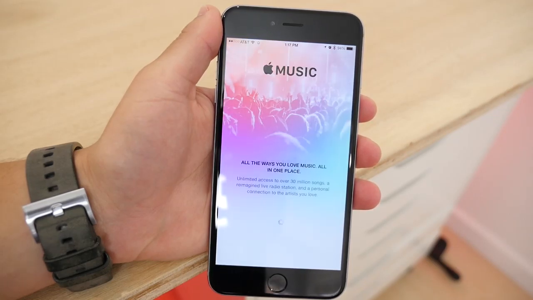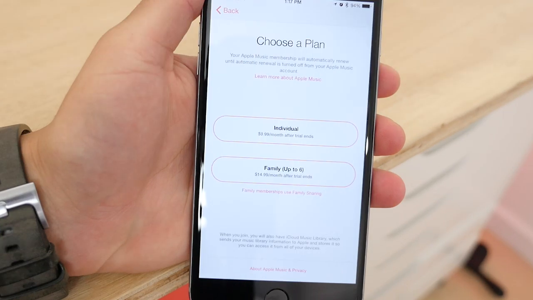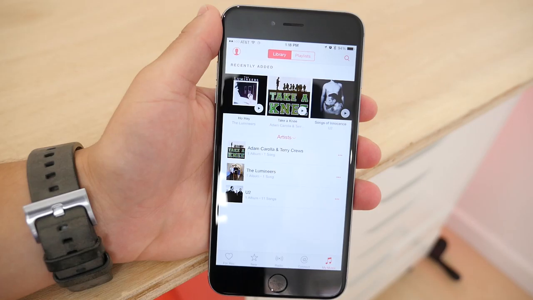When you first open up the app, you're greeted with a new Apple Music screen, which tells you a bit about what it is and asks you if you want to try it out. There's a 3-month free trial that comes with Apple Music, and after that, it costs $9.99 a month for an individual plan, or $14.99 for a family plan for up to 6 people. Once you have chosen the plan you want, you are then taken into the app.